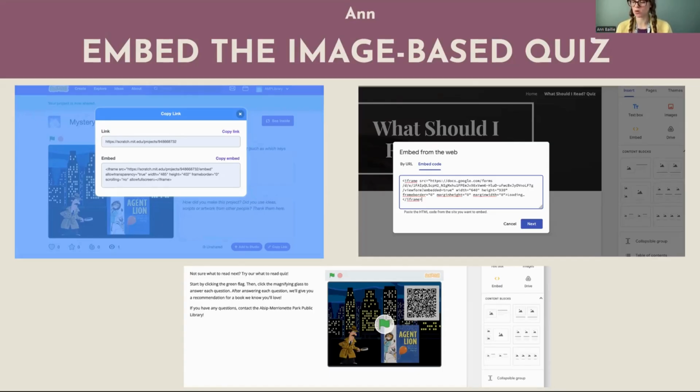says Embed Code. For the image-based quiz, click on the Share button and see where it says Copy Embed. Copy that and paste it into Google Sites. Then you'll be able to move the quiz anywhere you want on the screen. Next slide, please.